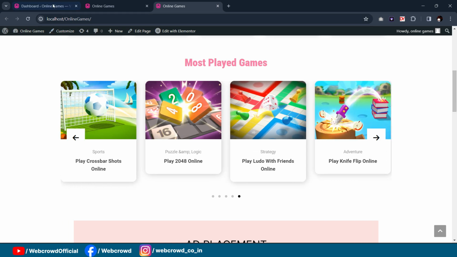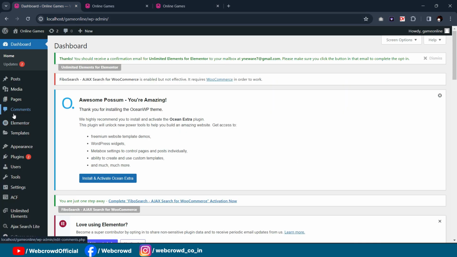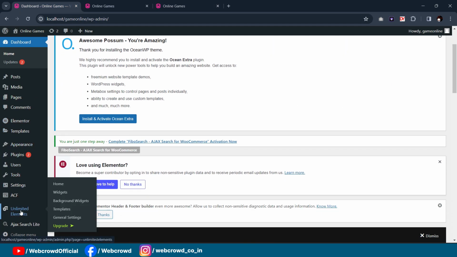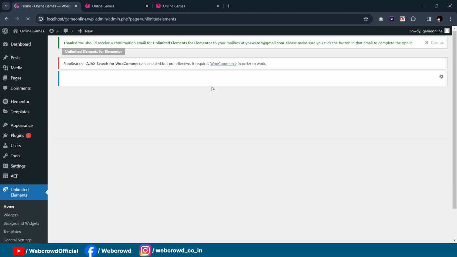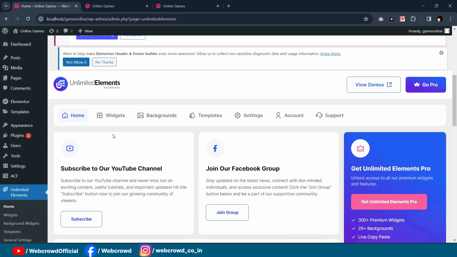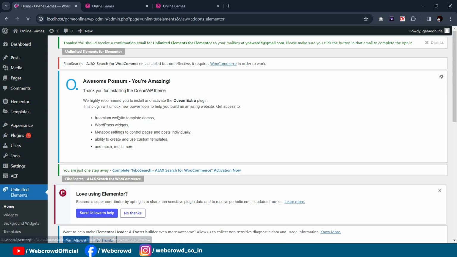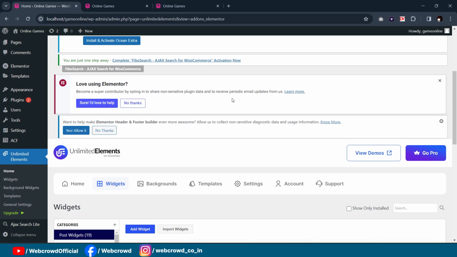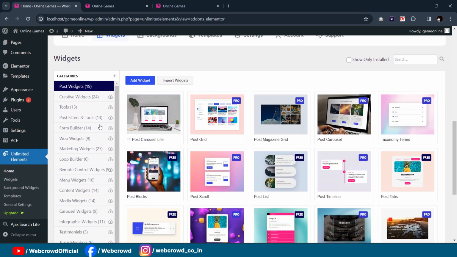So now go to the WordPress dashboard and go on to this unlimited elements. Open this. Here you will see many widgets inside the widget sections. Okay, now we will go inside the widgets. So you will see many widgets inside here, okay, with a different category. So now we just have to select this post widget, and you will see this post carousel light.